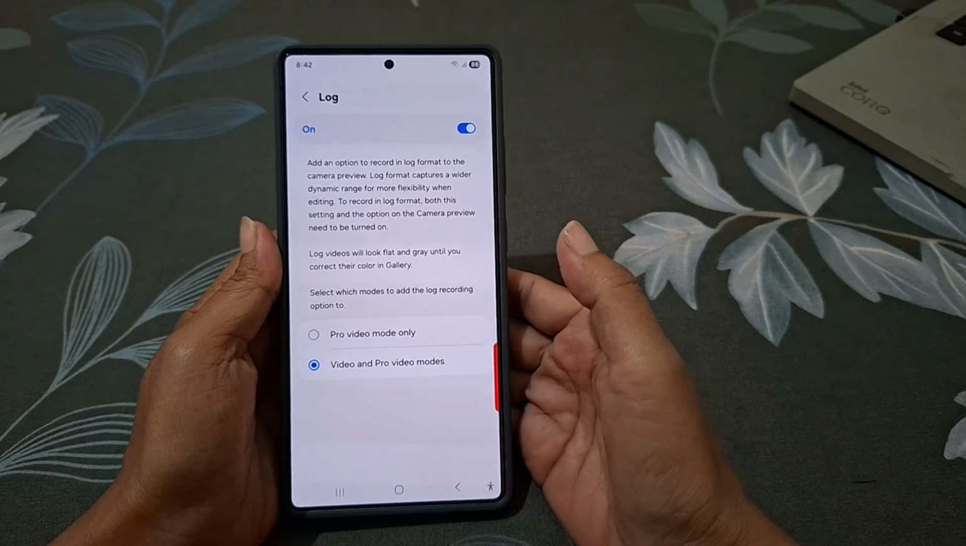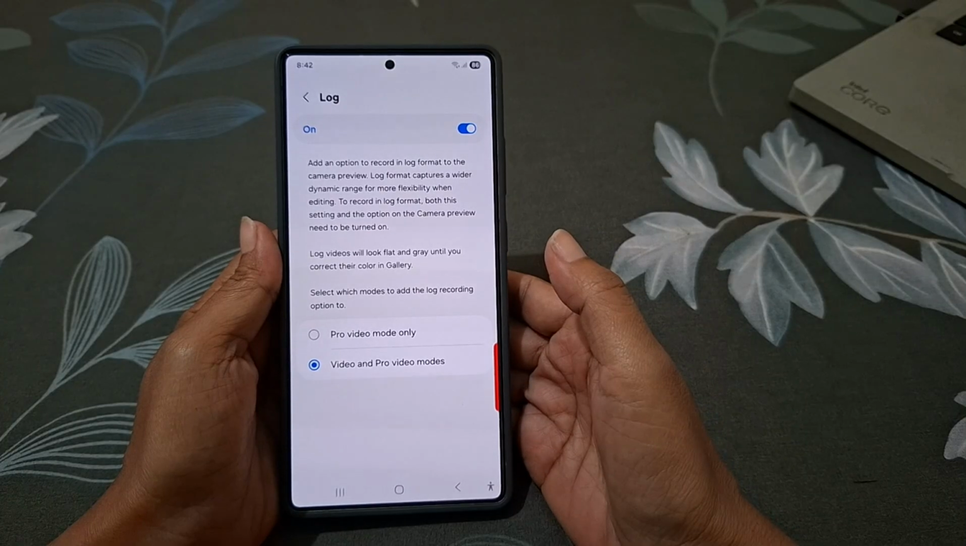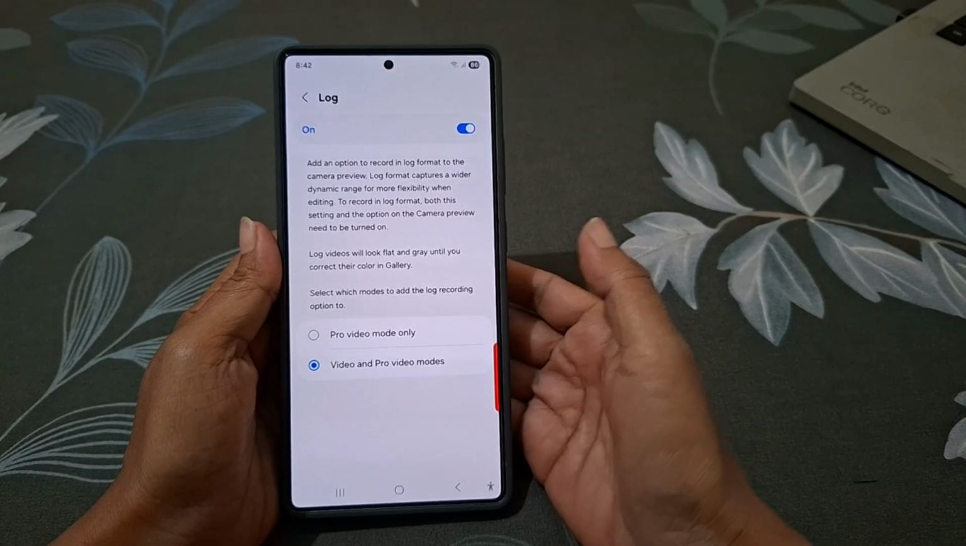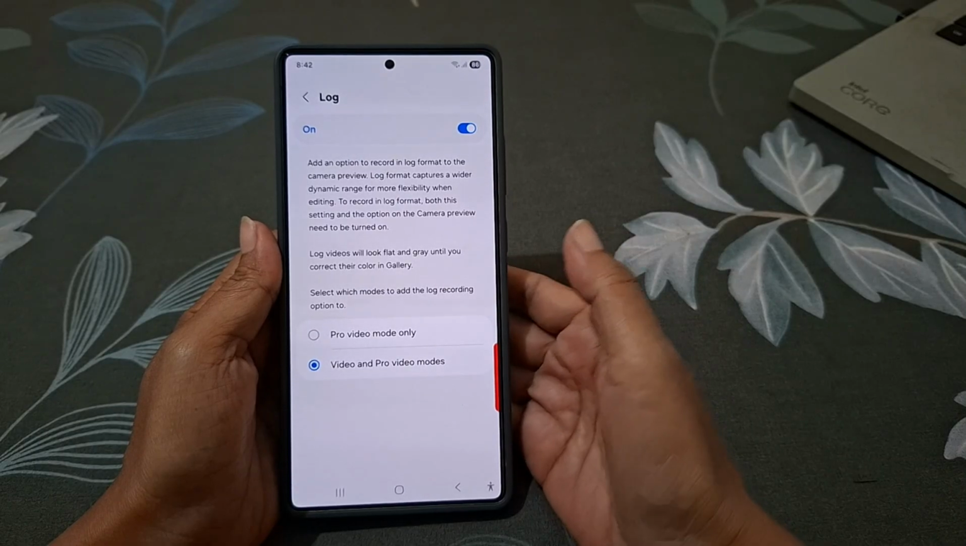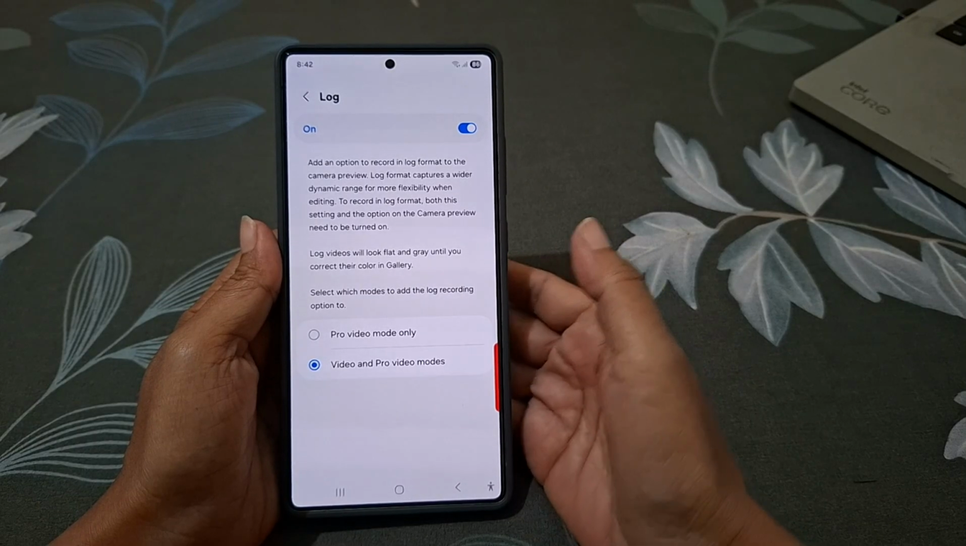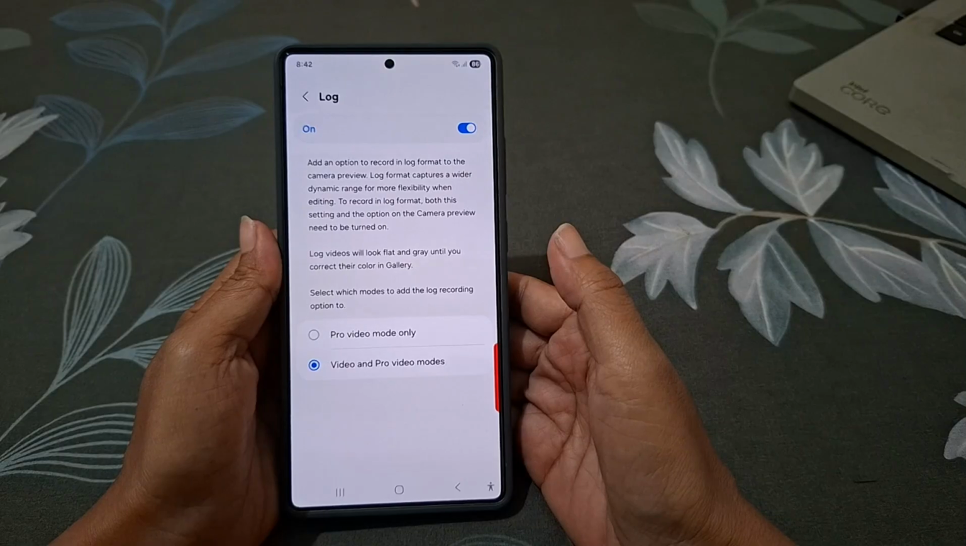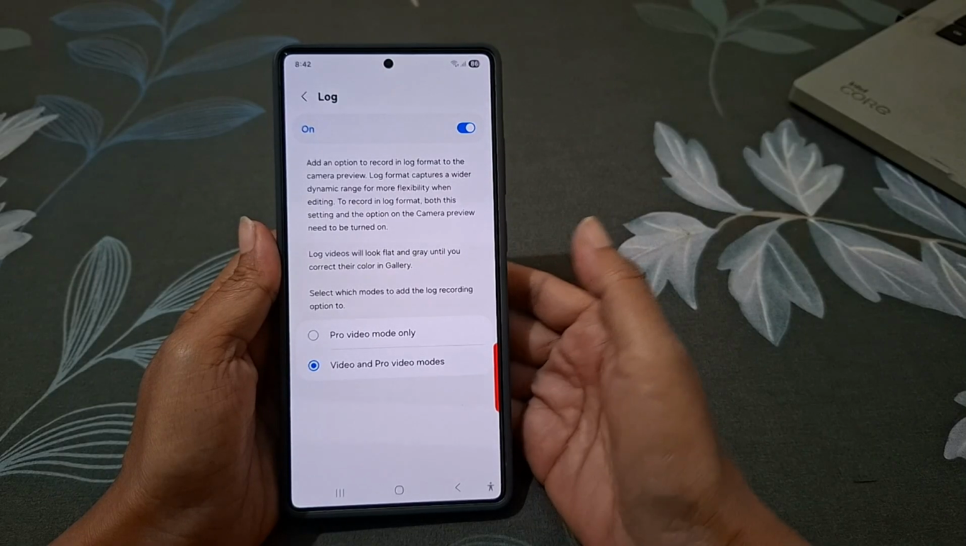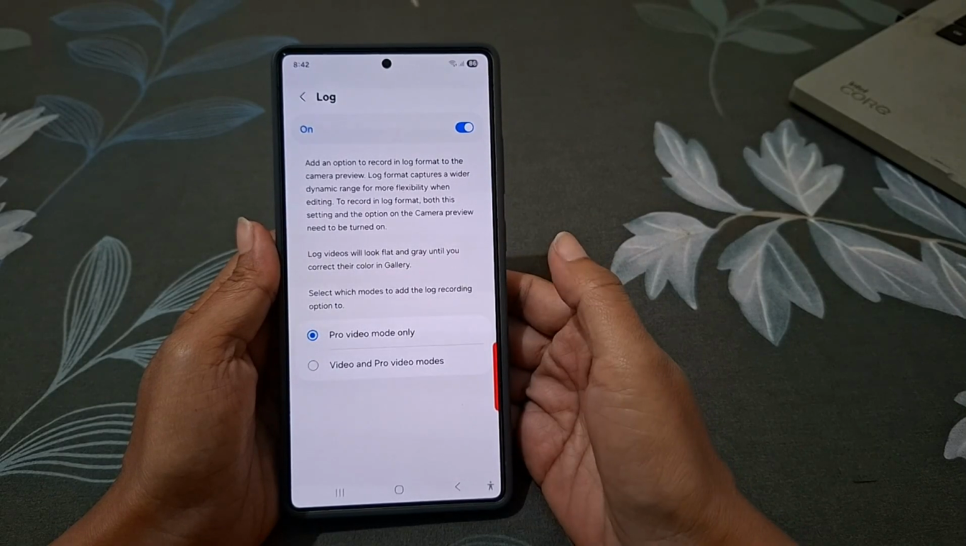Keep in mind, log videos will look flat and gray at first. That's normal. It's designed this way to capture more color information and detail, giving you flexibility in editing. Once you adjust the colors in gallery or your editing software, the video comes alive. Let's pick Pro Video mode only as the example.